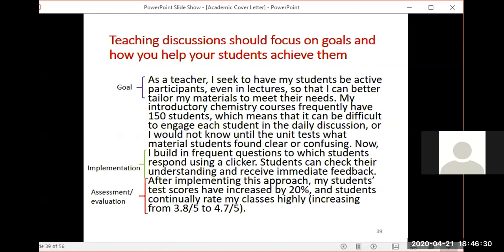So when you're going to talk about your teaching, list what your goal is, then how you implement it, and some sort of assessment or evaluation. Remember, they're just looking to see, are you a competent instructor? And you don't want to raise any red flags. So give enough information that they see you as competent given the field.